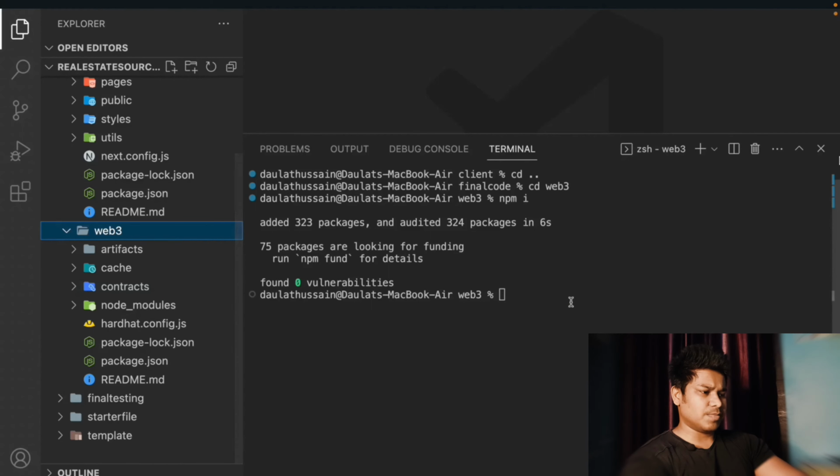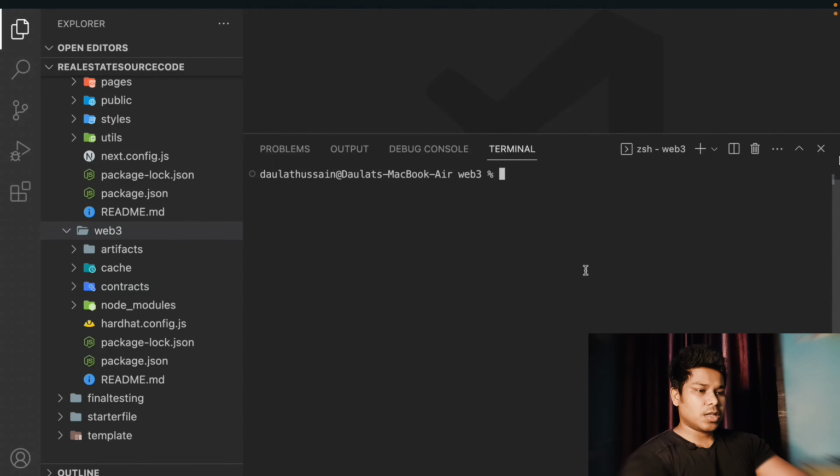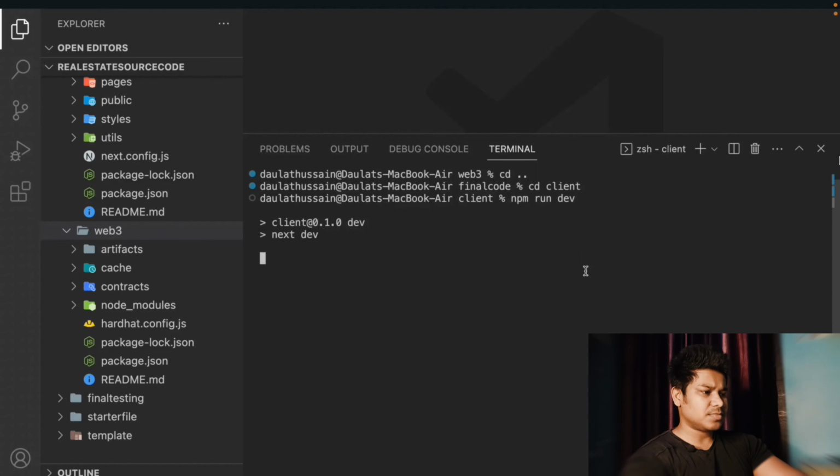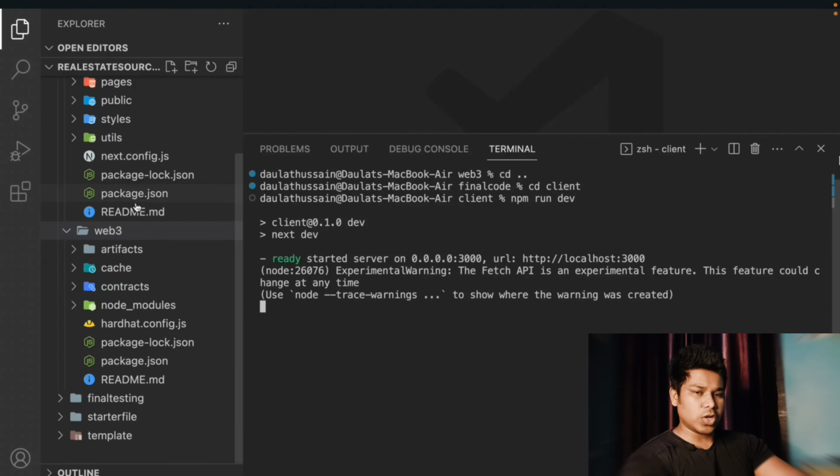Looks fine. I will simply clear the terminal. The contract is already deployed. The contract which I'm using in the final code is already deployed, and I have also created a couple of properties in it. So I'm going to use the same contract. I'm not going to deploy, and when you get the code, you will have the same structure and the same contract. All you have to do is go back, go inside the client, and start the application with npm run dev, and the application will start on localhost 3000.